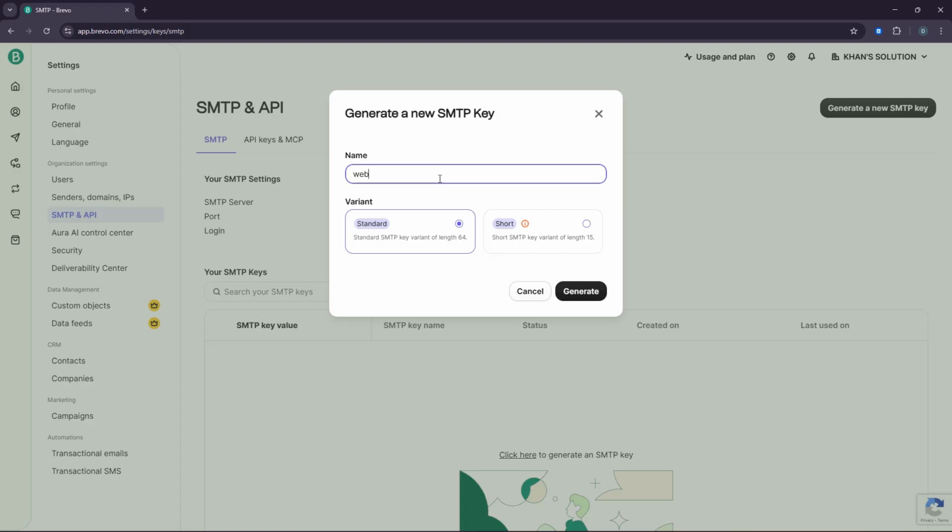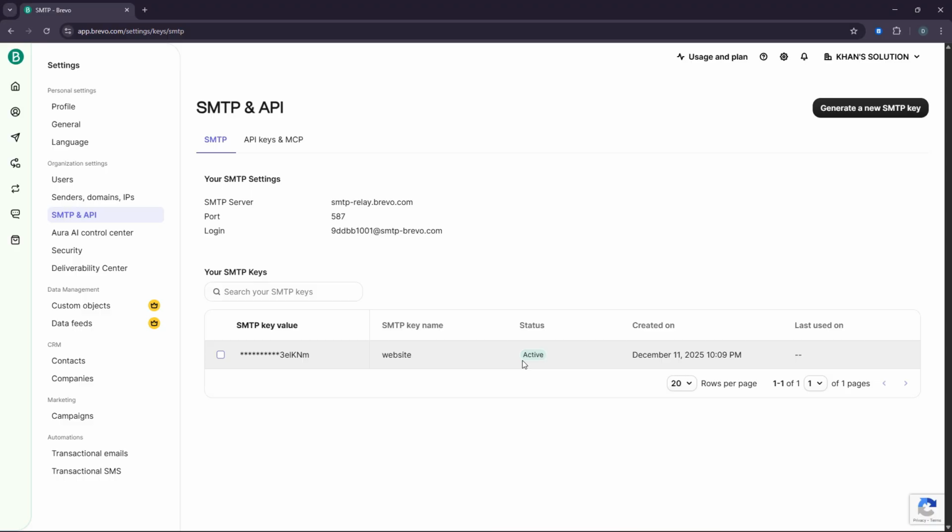You'll be asked to name it something like Website SMTP, WordPress SMTP, or anything that helps you remember its purpose. Once you confirm the name, Brevo will instantly generate your SMTP key. This key works like a password for your email configuration, so copy it and save it somewhere safe. You'll need it in a moment, and losing it means you'll have to generate a new one.